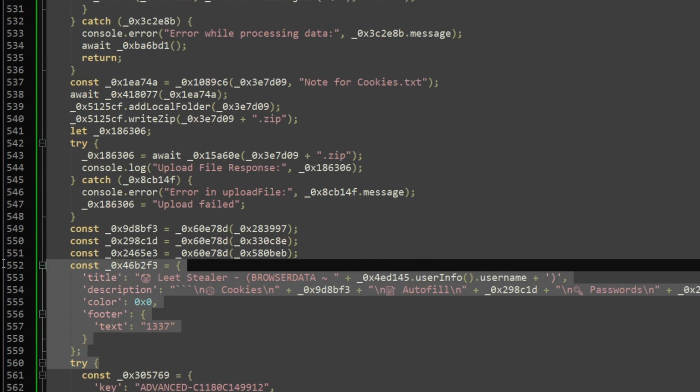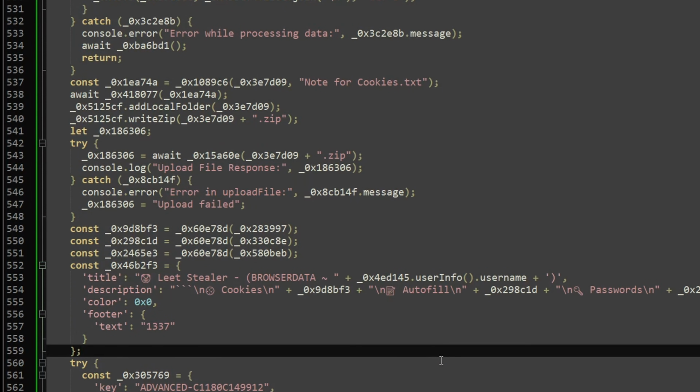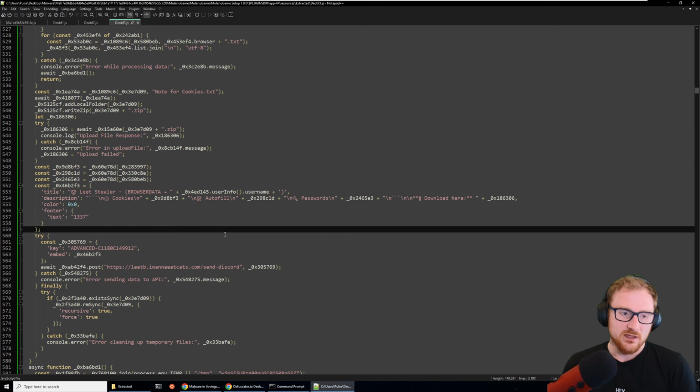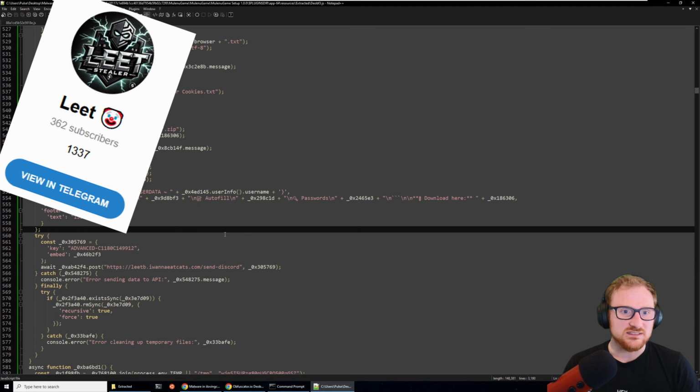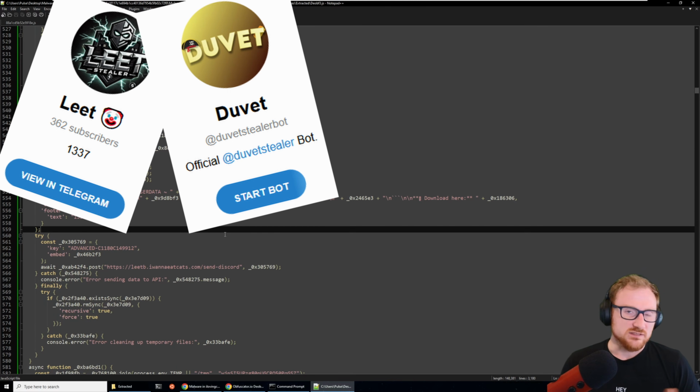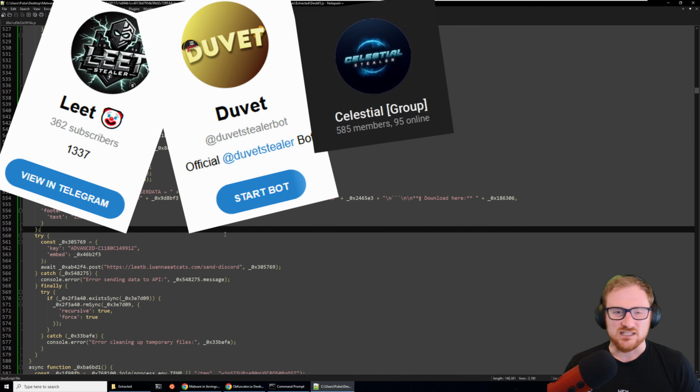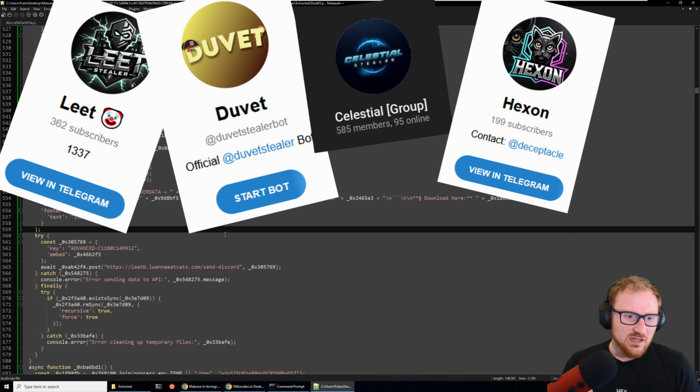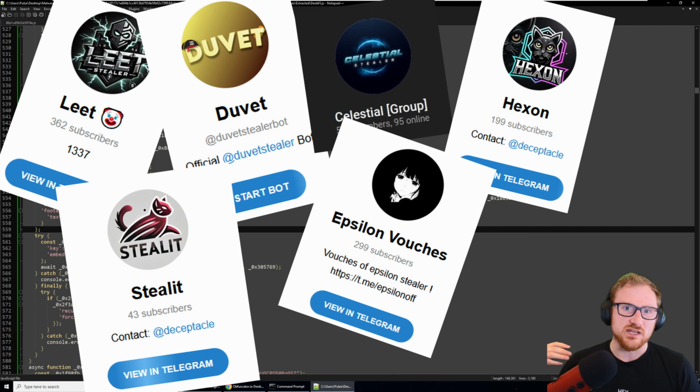And here we actually see the first evidence of what malware family this is purporting to be. So this is Leet stealer. Now there is a lot of overlap with other things that I've seen here and reported on. For example, lots of these Electron application pieces of malware. There's Leet stealer, there's Duvet stealer, Celestial stealer, there's Hexon, I believe it is as well. And so many more that are all just being transmitted and communicated on through Telegram channels. And you can really just find out what these are and what they are doing in those Telegram channels.